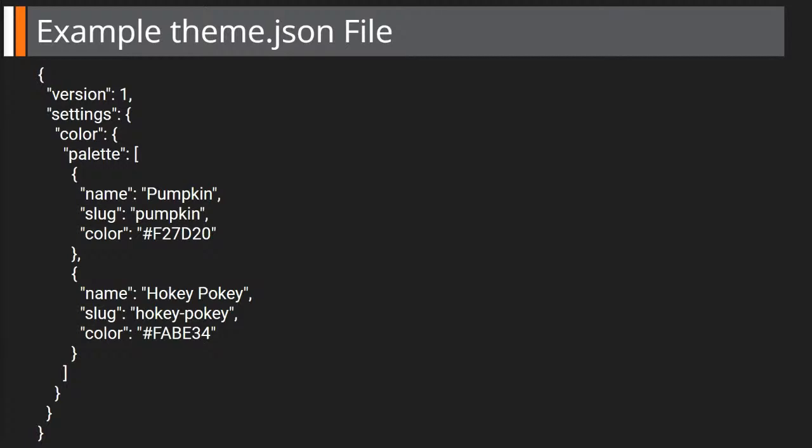And within that settings, we've got a color setting, and that again has a curly bracket because we've got multiple bits of data in there. So what we're doing here is in the settings, we're specifying a color setting, and then within the color, we're setting a palette.